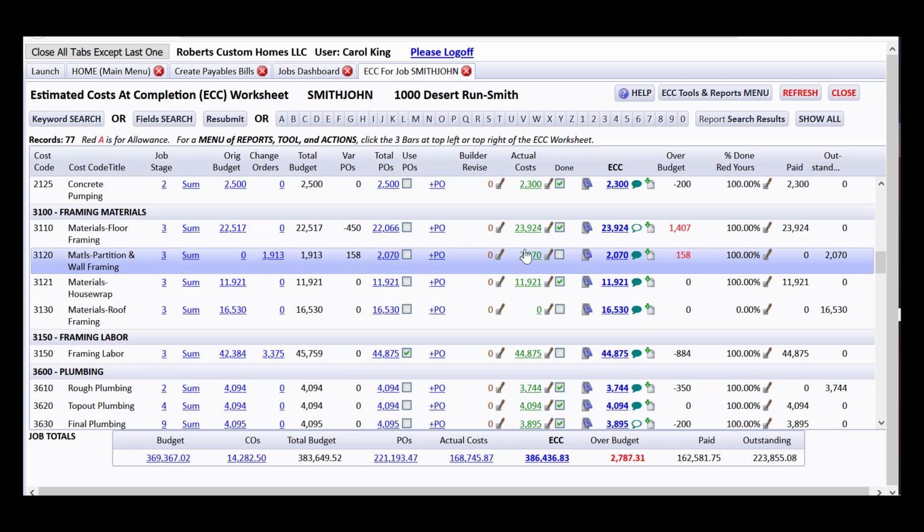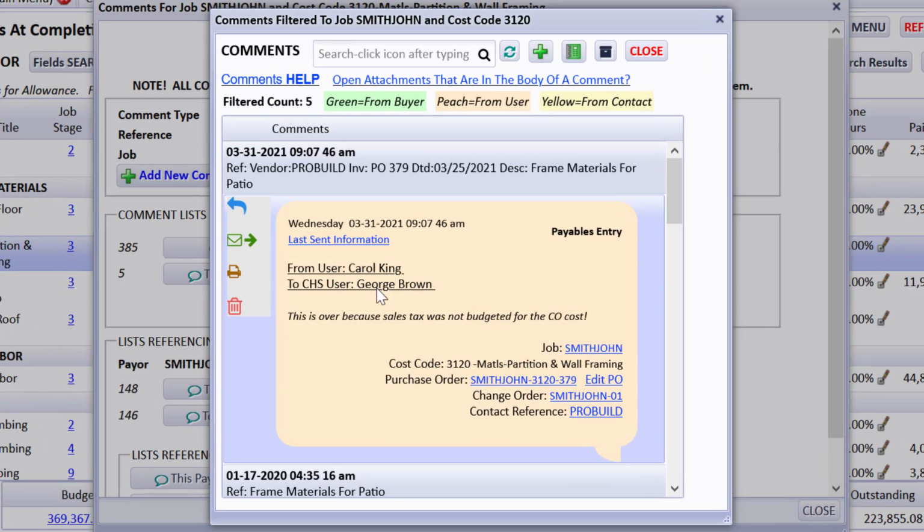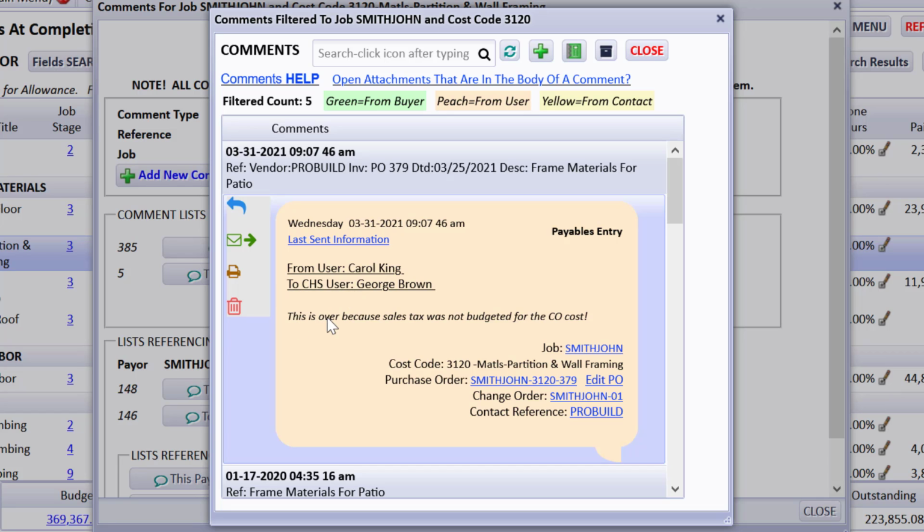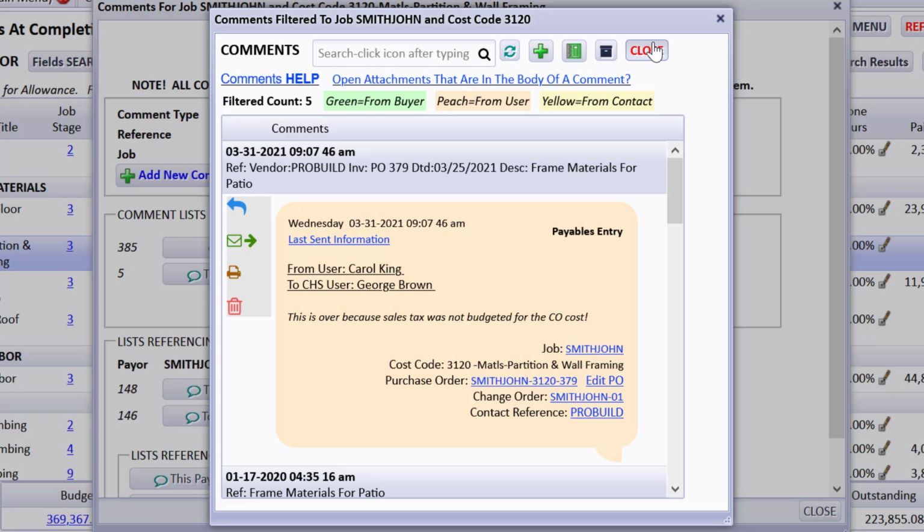If I hadn't posted actual costs yet, it would still be showing the 158 over because I issued the PO for that to let everybody know about it right then, even if I hadn't posted the actual cost for whatever reason. But what I'd like you to know is that the person wondering about the 158 could drill down on the comment, and they can see the comment that I sent to George Brown about this is over because of the sales tax, etc. So they can review that.